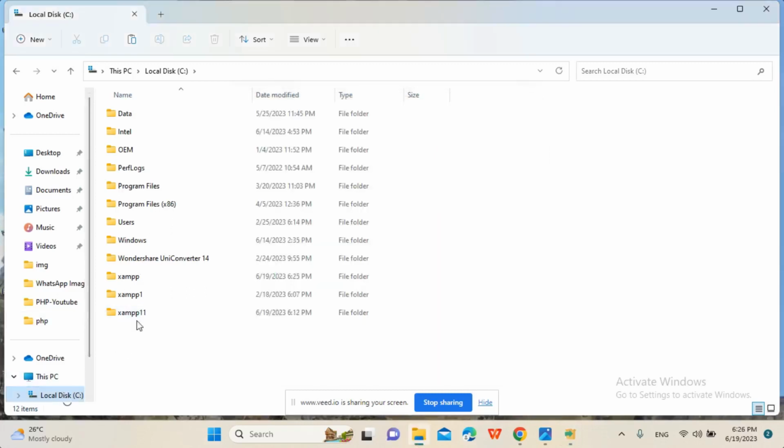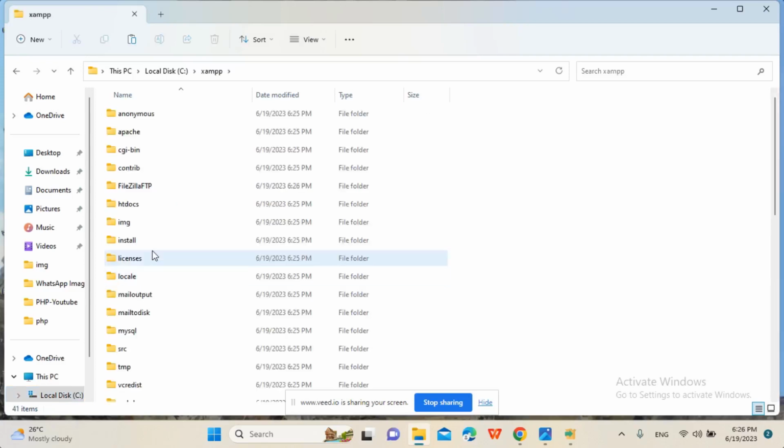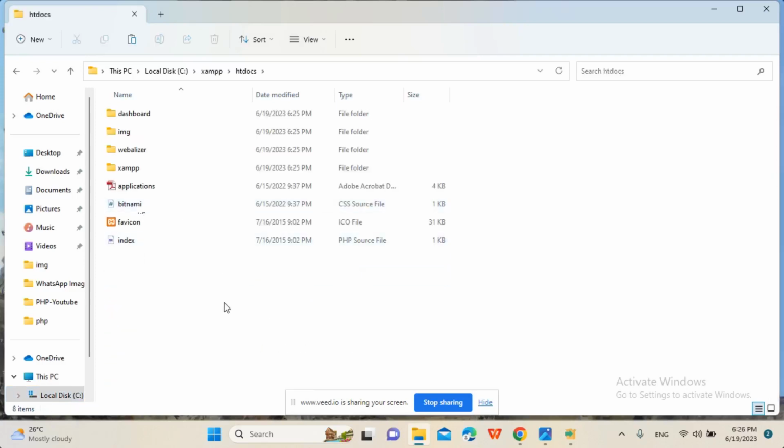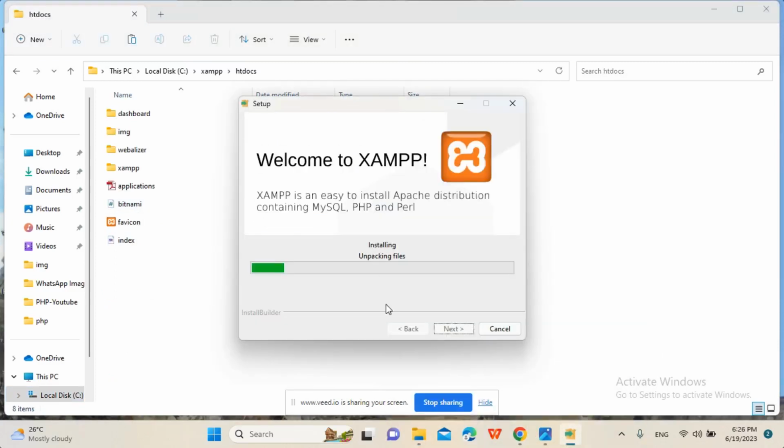We'll go to the C drive and check here. See, the XAMPP folder is already there, and you have to go to the htdocs folder and create a PHP project. How you will create a project, I will tell you after installation. For this installation, we need to be patient for about 2 minutes. It will take hardly 1 to 2 minutes, about 100 seconds, but it will install soon.